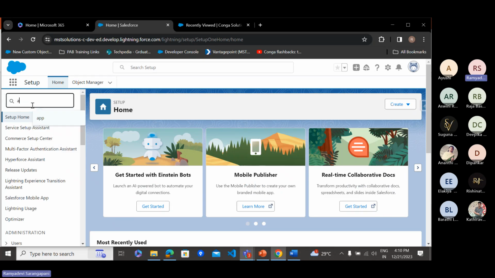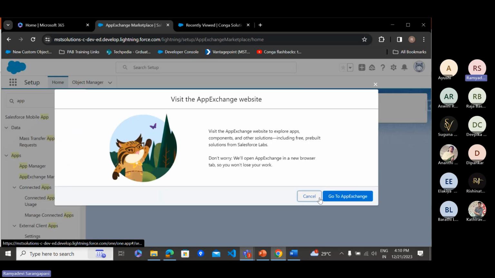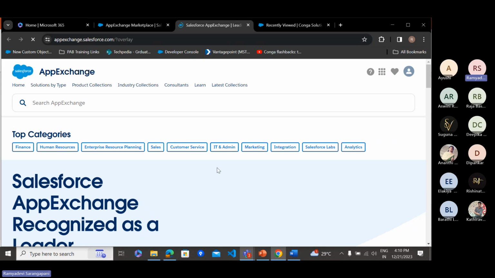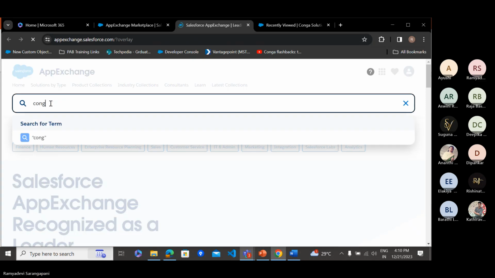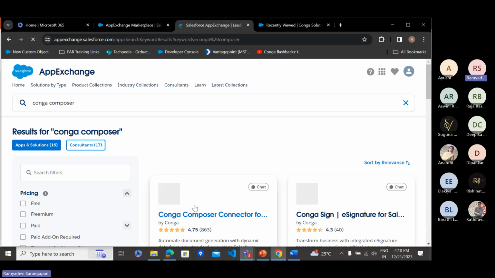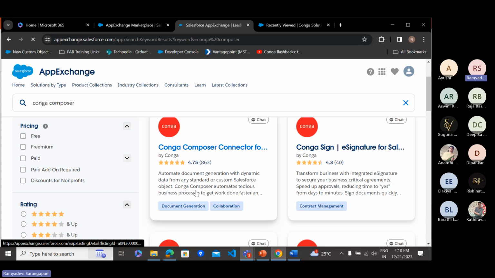So here you have to type app and go to the section called AppExchange Marketplace. There you have to click the Go to AppExchange button and click here Conga Composer. Here you will be shown all the Conga Composer packages and apps, but you have to click the document generation Conga Composer to generate the document. So I'm going to click this now.